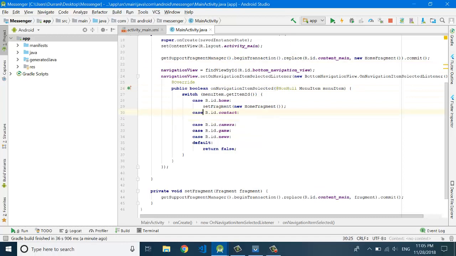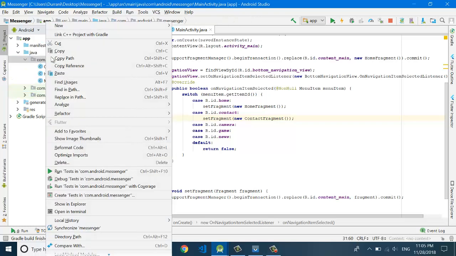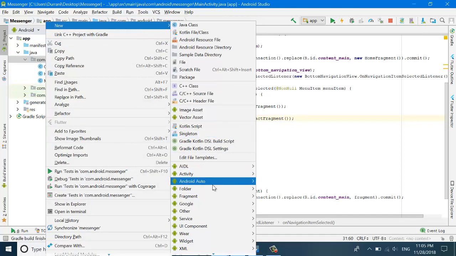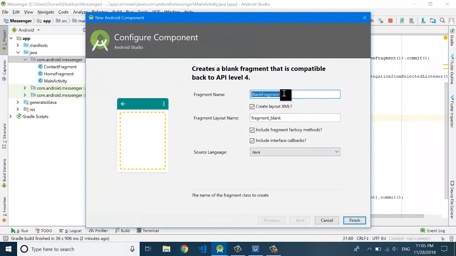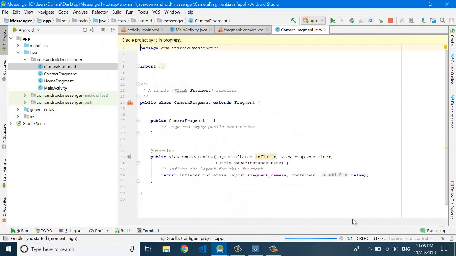So in the second case, let's copy this one and change the name of the fragment to contact fragment. This is the contact fragment, and again create the rest of the fragments, and that is the camera fragment. Click on the fragment, replace this blank with the camera fragment, uncheck these two checkboxes and click on finish.